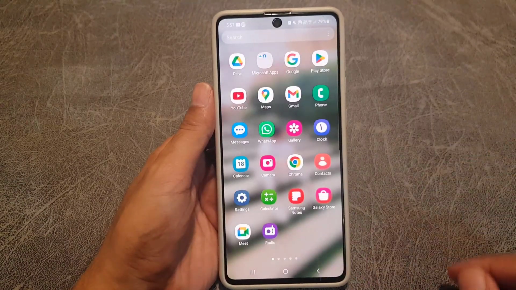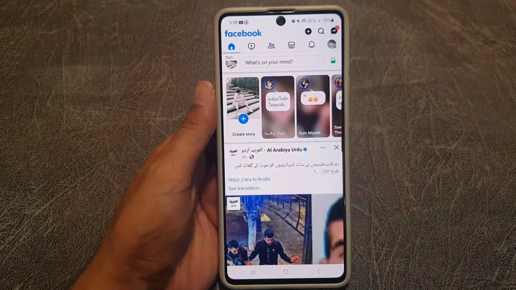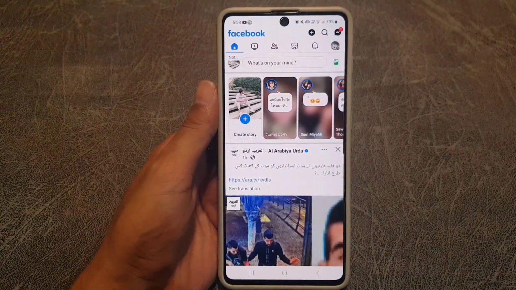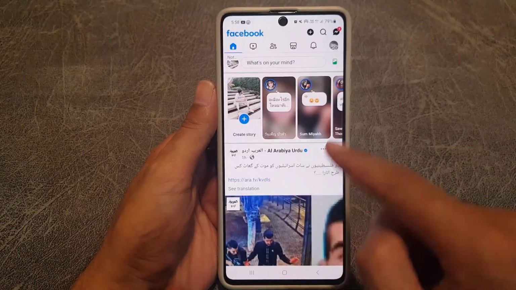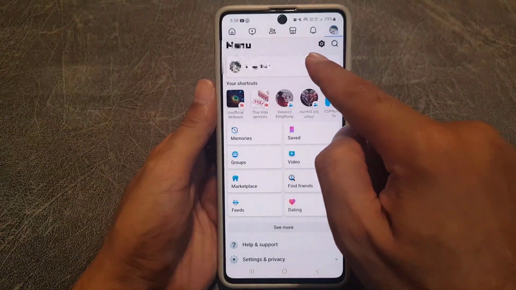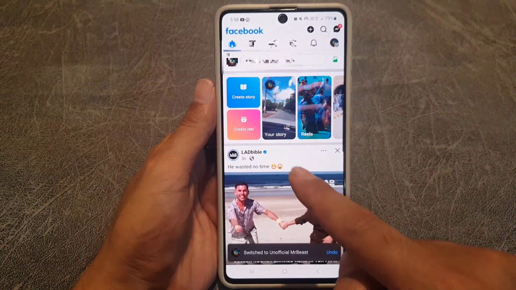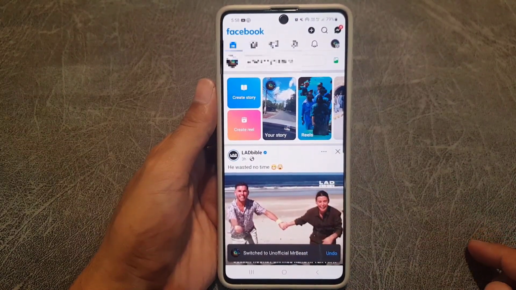The first thing you need to do is to go to your Facebook. Once you open your Facebook, then you need to switch to the Facebook page that you want to remove an admin from. So you need to tap here, and from here you need to tap on switch. So now I am on that page that I want to remove an admin from.